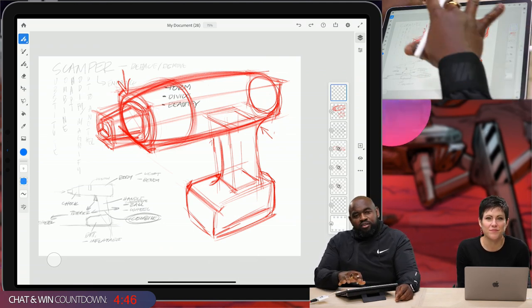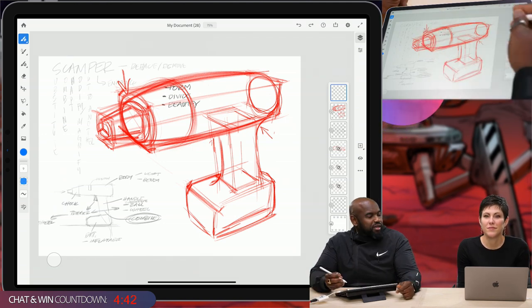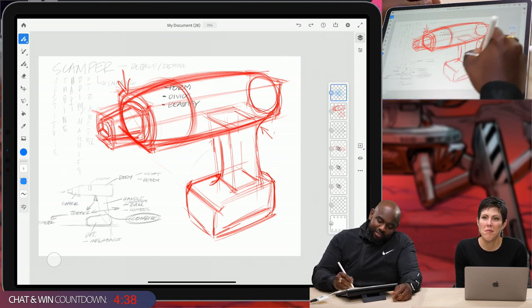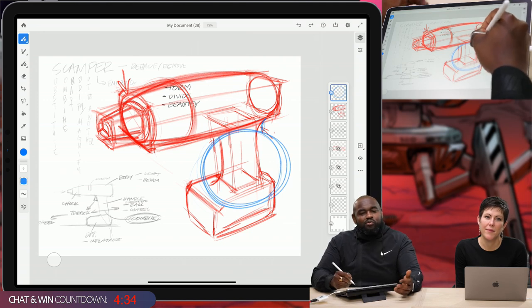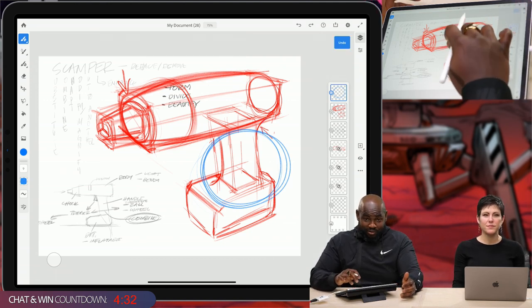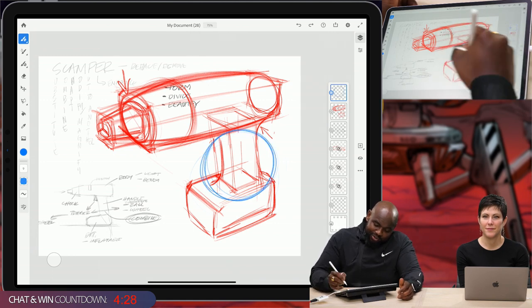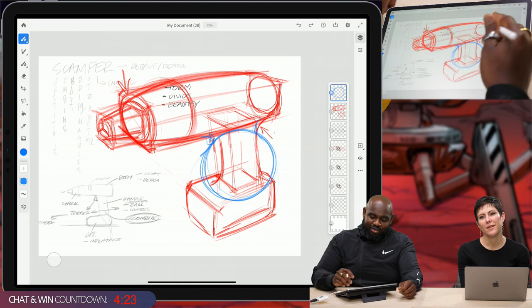So what if on this drill we decided to substitute the handle for a ball? What might that look like? You know, is it something that we'd want to place here? The ball being a sphere, right? Now this is where things start to get kind of weird as you're being creative. So, you know, if I had a ball here and I were to try and hold this thing, it might be a little bit awkward.